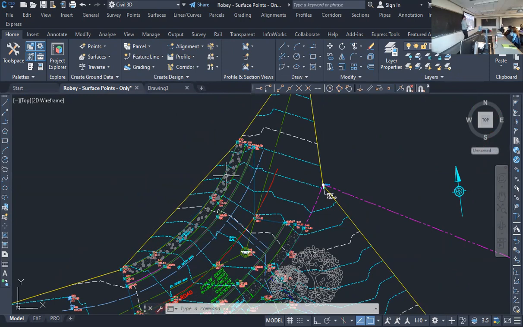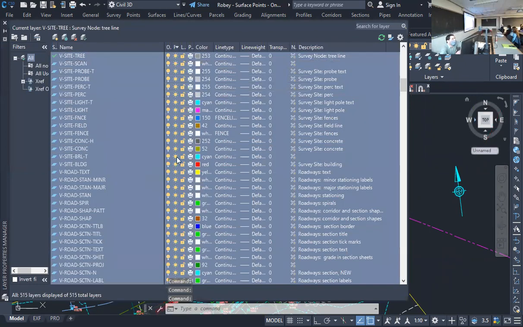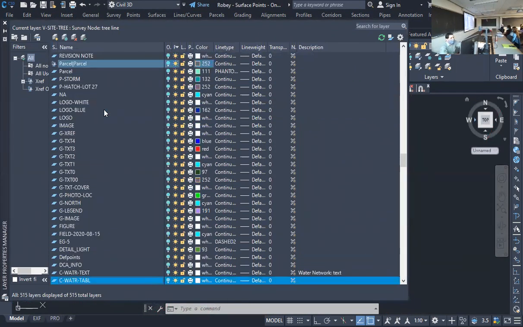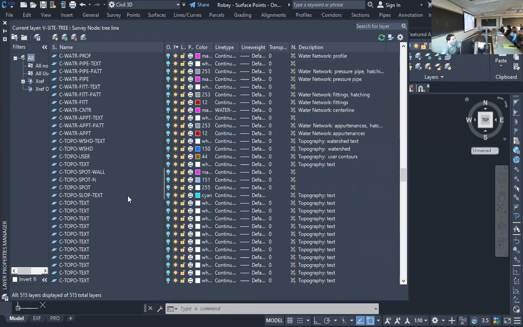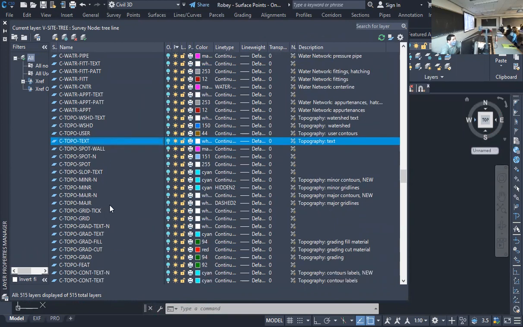Okay, everyone with me? So we have our point group and we have feature lines. Let's add our feature lines to our surface and see what happens. Okay, so what you can do, so you just get your feature lines, is turn everything off. So that's that first little light bulb column. And then go to your C Topo feet layer, the layer that you're going to draw your feature lines on.